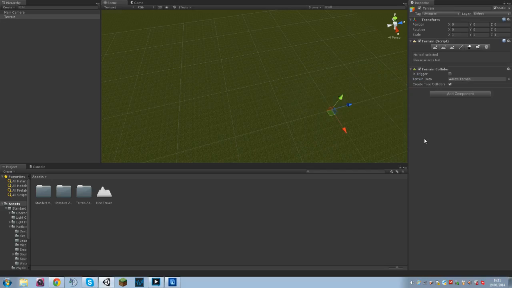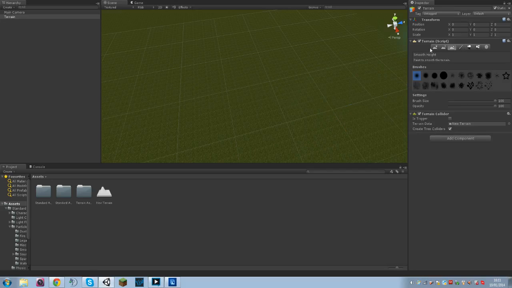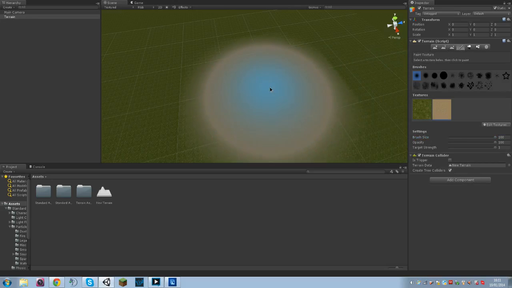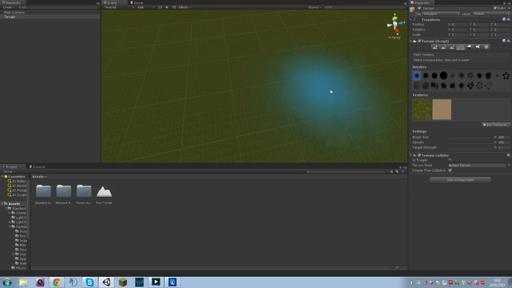Right. So I'm going to explain these settings down here. If you go to the paint tool, you've got this brush size here. The brush size is how big your texture will paint onto the terrain. So you can make this any size. I think anything below 8 is just a square. It's not that good. So you just want to make it as good as possible.